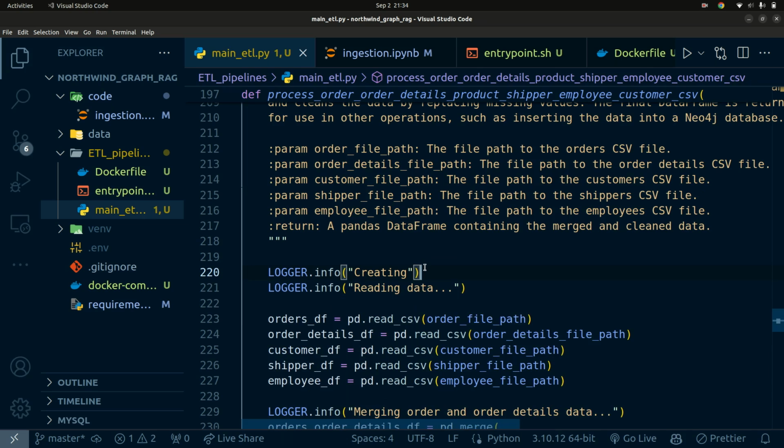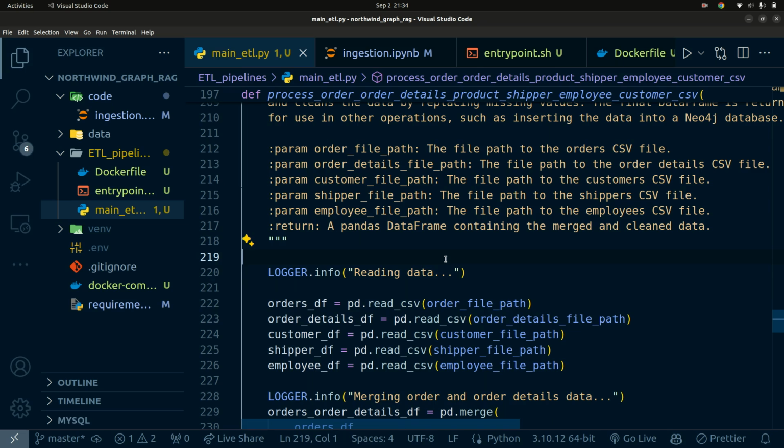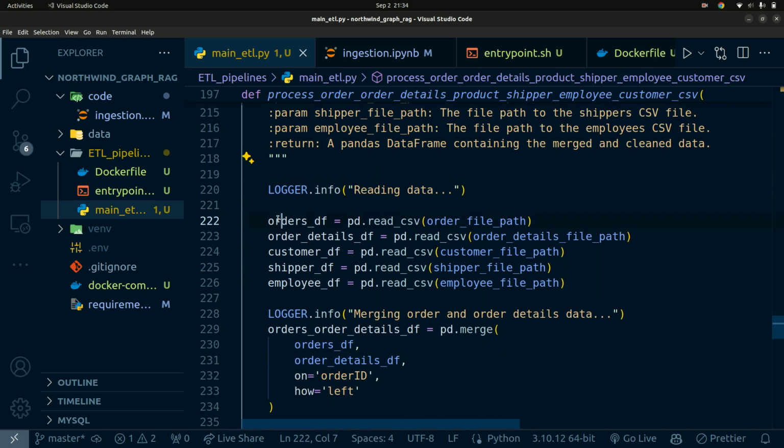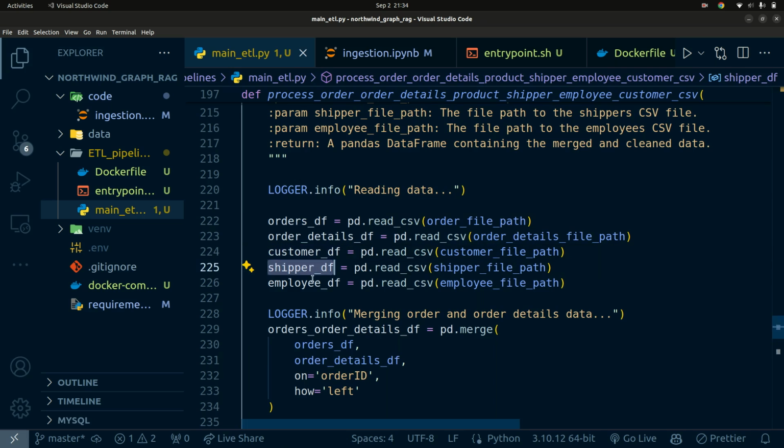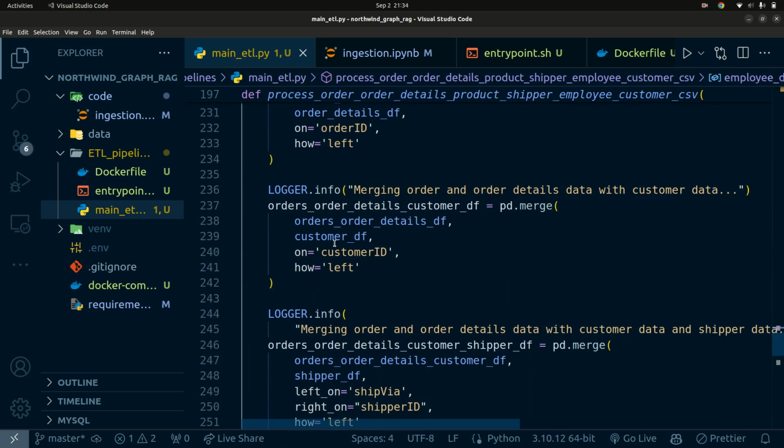Okay, so that's basically what we need to do. I'm just going to get rid of this right here. So we're just reading our data, which is loading in our orders data frame, the order details, the customers, the shippers, and also the employees. Then we do all the pre-processing as you have done in the last video. It's just the same code, nothing new.